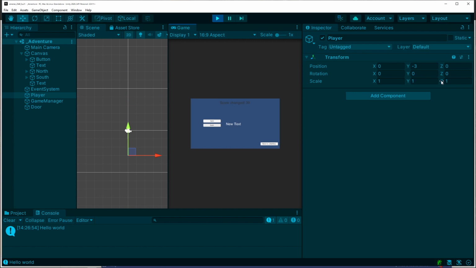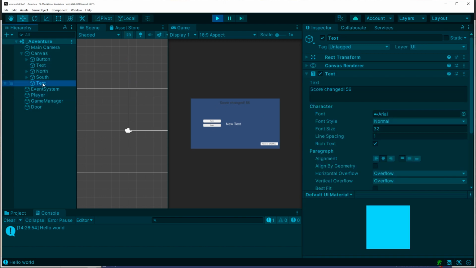Right. Now, you might notice, in addition to that, over here you'll see score changed. And every time I'm clicking, this score is changing, or this text on here. And the text is, where is it here? This text on the canvas.